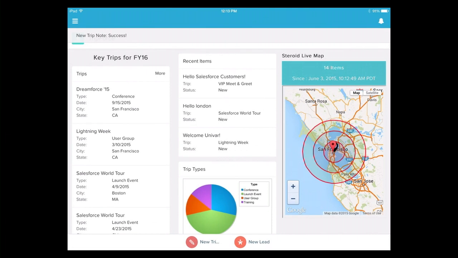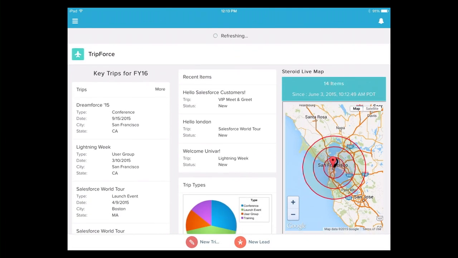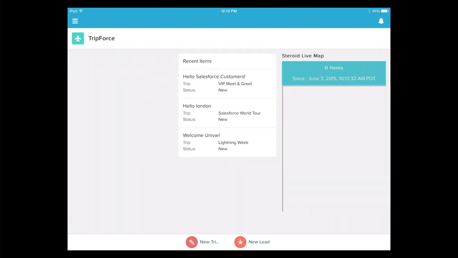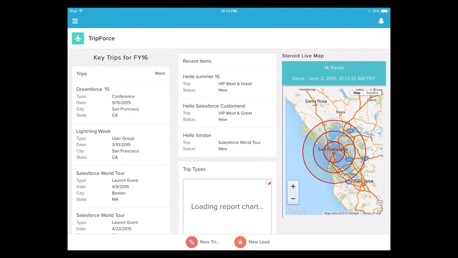Gives us a little toast at the top there telling us that that note was successfully saved. And now if I just do, once again, another pull to refresh, what you'll notice is that recent items component there has updated, and it's now saying hello summer 15. So your data is right there at your fingertips, just like that.